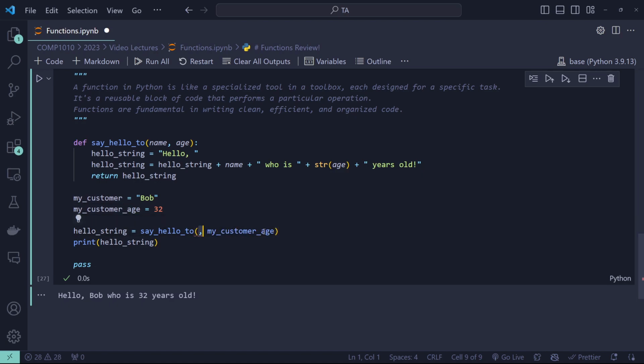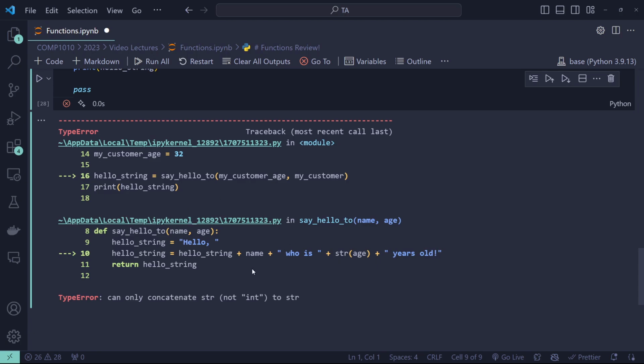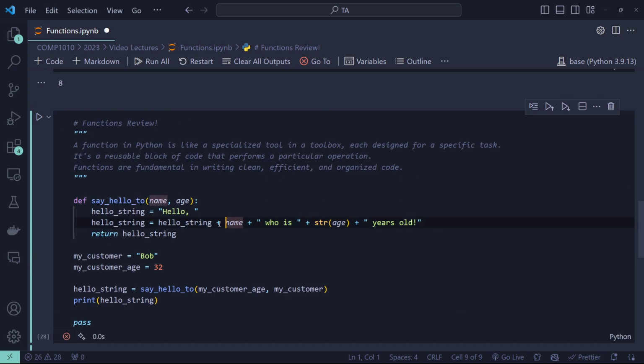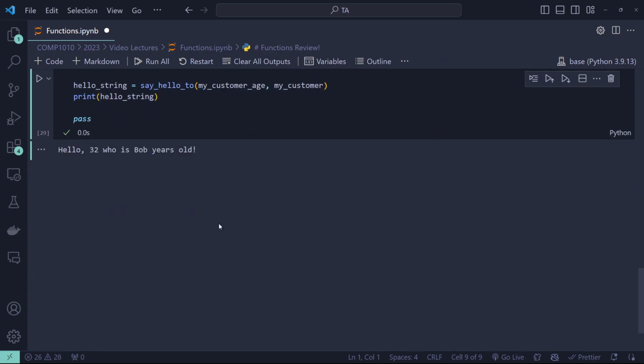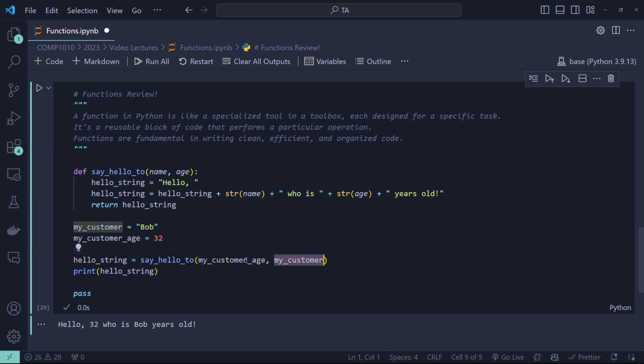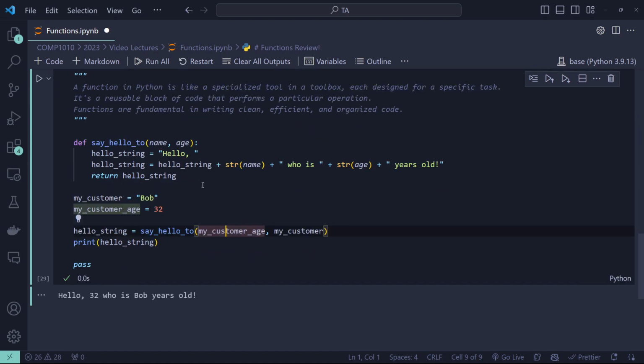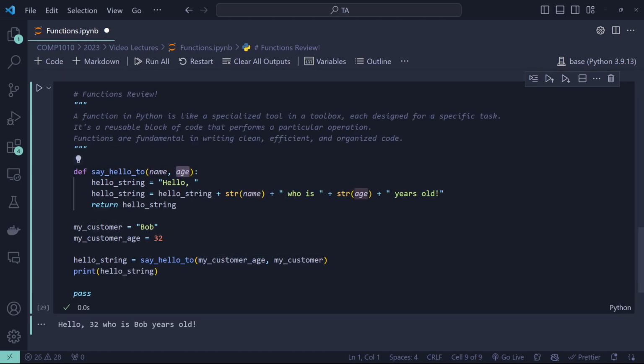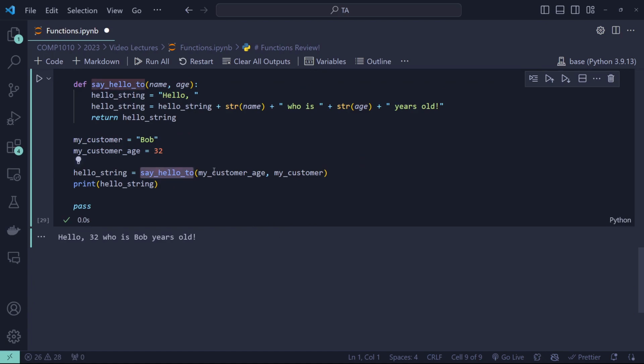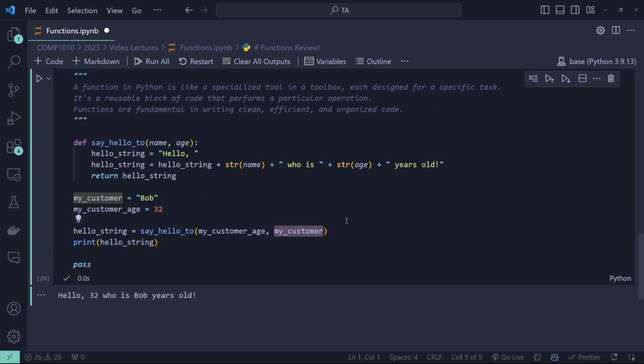What if I do it in the wrong order? You see that I immediately get an error, but let's just say that I add string here. You can see that when I switch them around, even though in my function I have defined name comes before age, that is what we expect the function to do. But when we call the function, we accidentally pass age first and name second. So the function actually thinks age is the name and the name is the age. That is why it printed 32 was Bob years old.